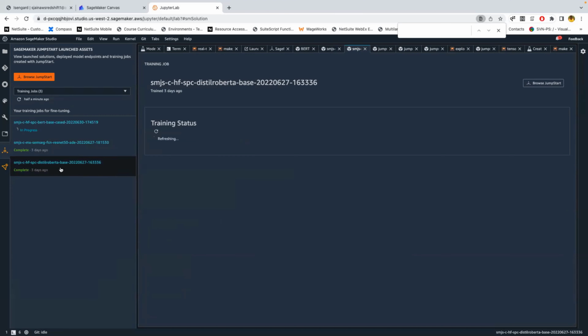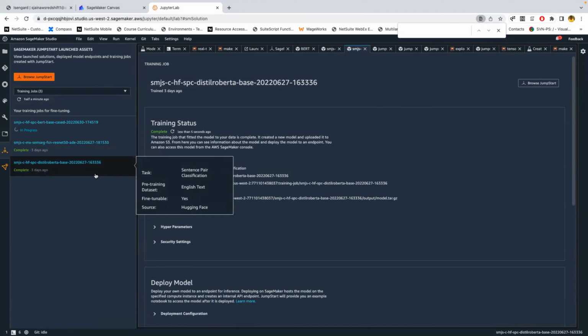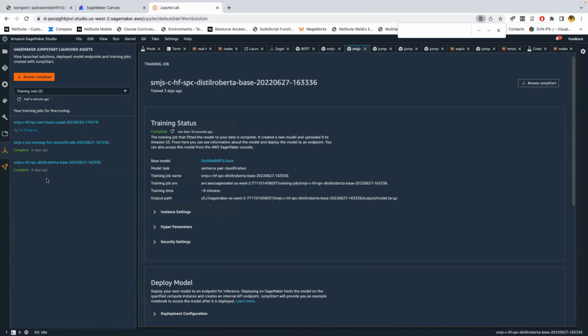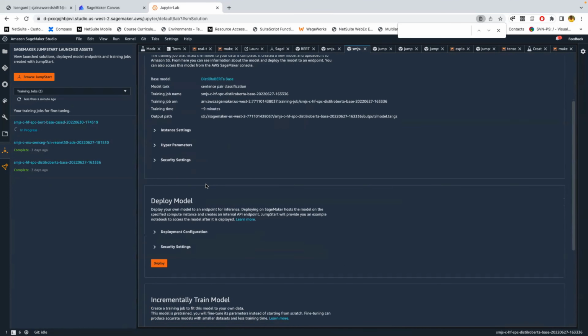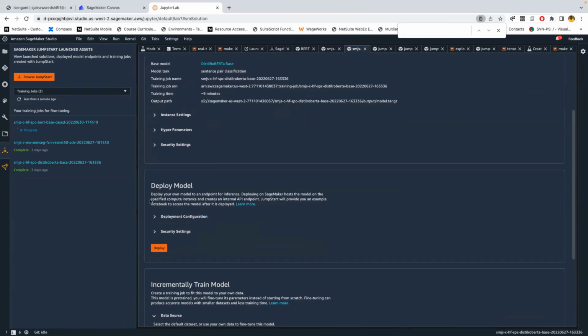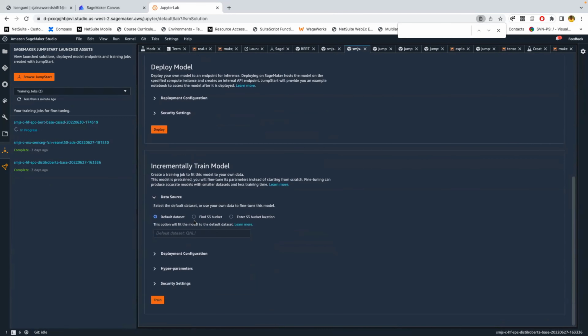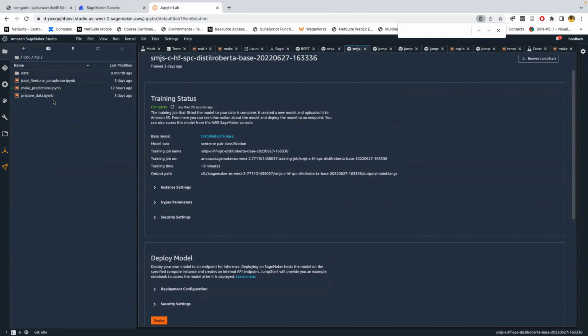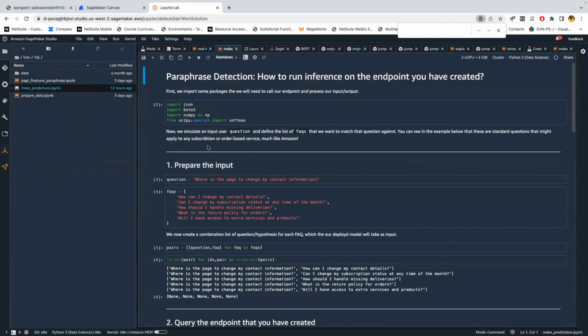The file was for the DistilBERT model, and I passed the wrong file just to show you guys. Basically, you can go and deploy the model. I went ahead and deployed it already, in the interest of time, because it takes at least 5 to 10 minutes to deploy.